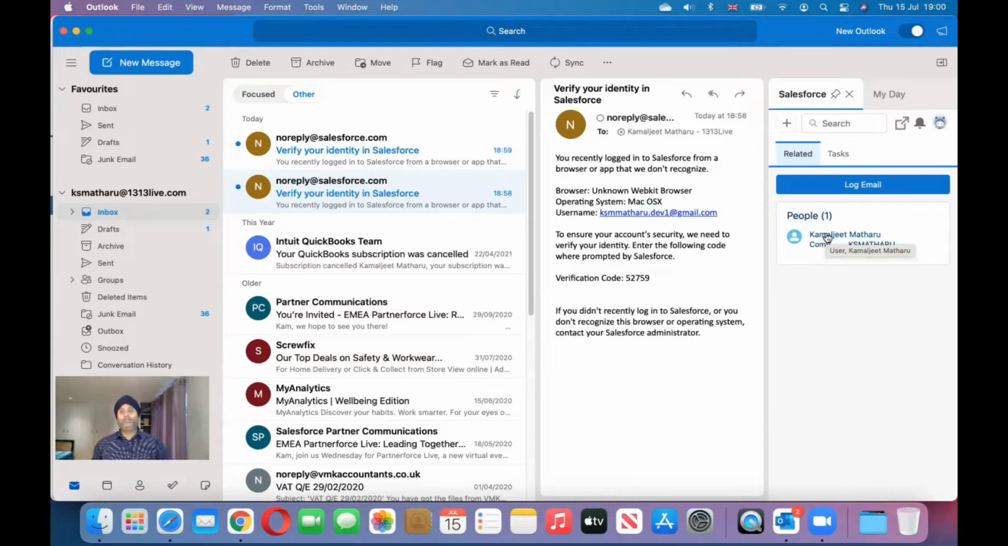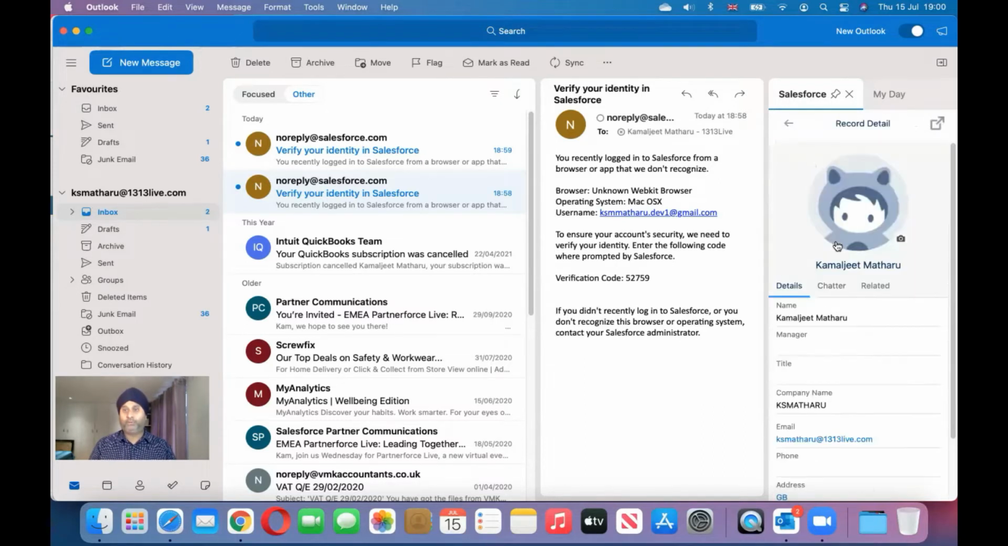But do I want to see the case as well? Yes, it will be available if I enable it, but right now it's not enabled. That's why I can't see it. Okay, but let's see what Salesforce is showing us.